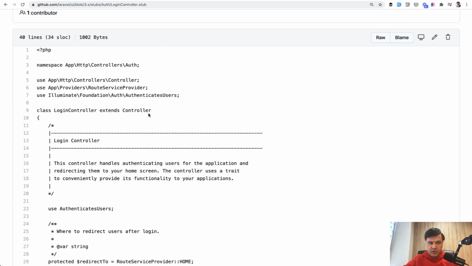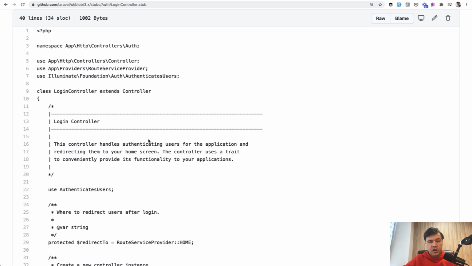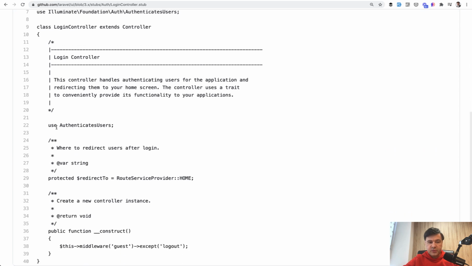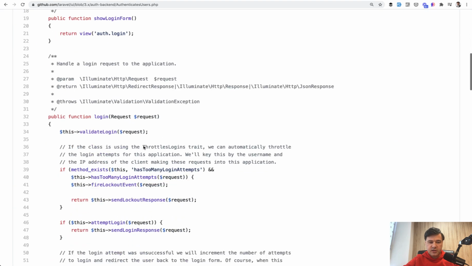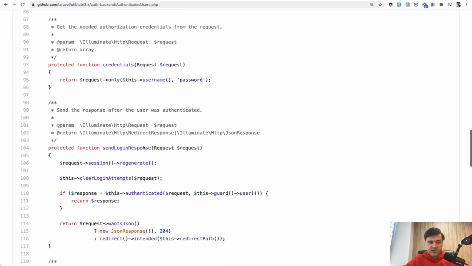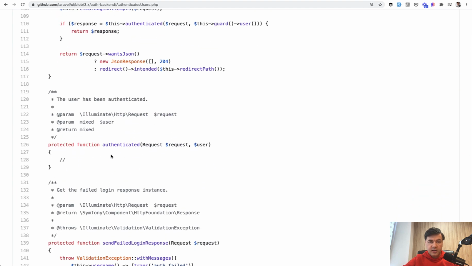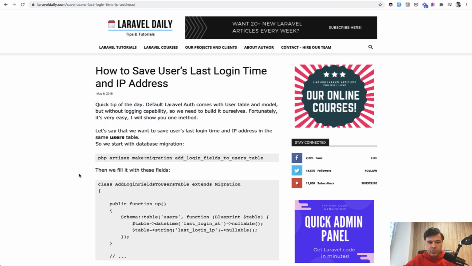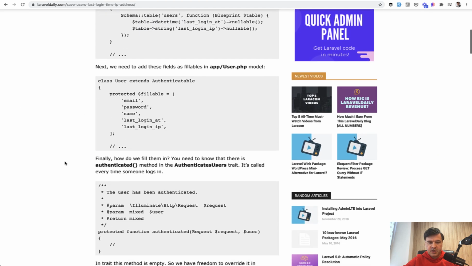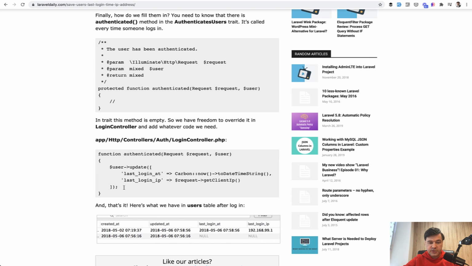So historically in Laravel UI, or before that in Laravel Auth in Laravel 6, there was a login controller which actually still exists, it still works. If you install Laravel UI, then it uses the AuthenticatesUsers trait, and inside that trait there is a method called authenticated down below here, and here you can save whatever you want. And I even have an article about that pretty long time ago in 2018. I've written an article on how to save that in authenticated, and it still works.